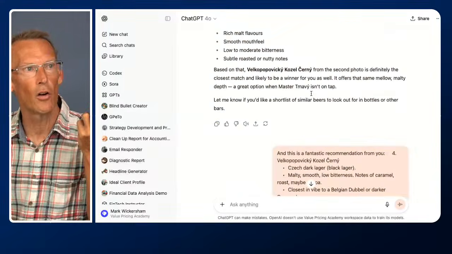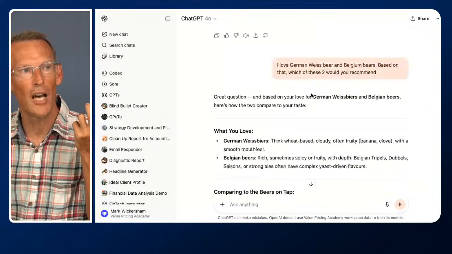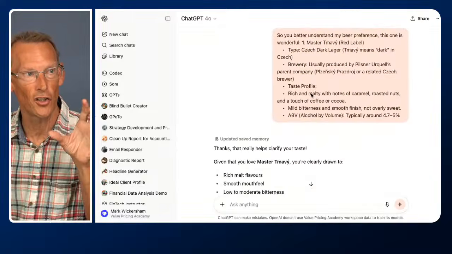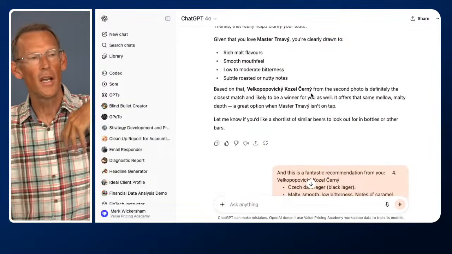So again, this is a great use case if you've got a camera. You can see this is quite long. What I do now is I use it every time I'm faced with beer. I just take a photograph, and what happens is it builds up.